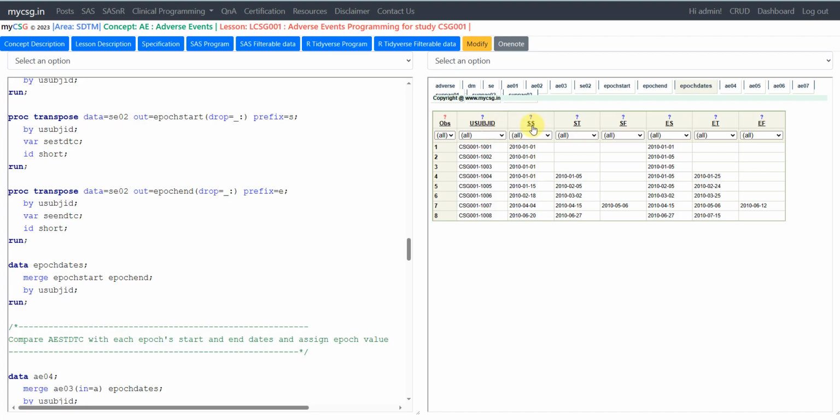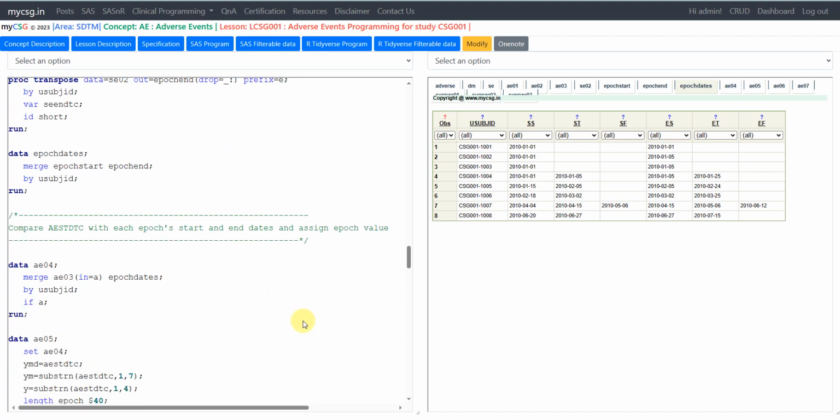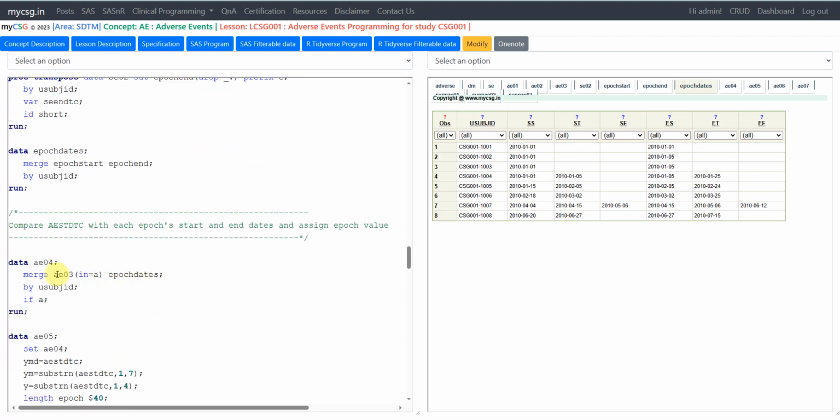Now we have start dates and end dates of each of the epochs of a subject on the same row. Now we need to pull this information into our adverse events dataset so that we can check whether AESTDT is falling between the start and end date of screening, or of treatment, or of follow-up, and then assign the epoch accordingly. So we are merging epoch dates to our AE dataset again at subject level and naming the dataset as AE04.